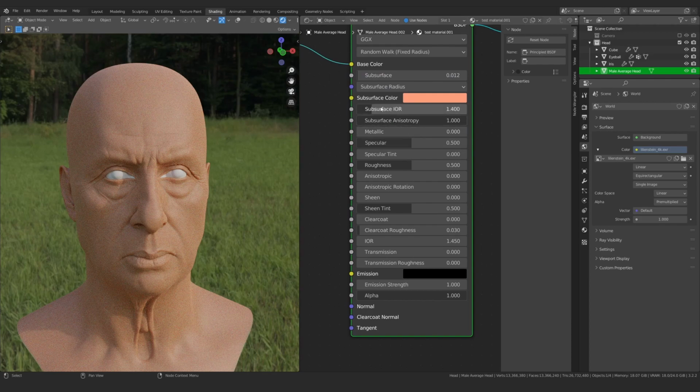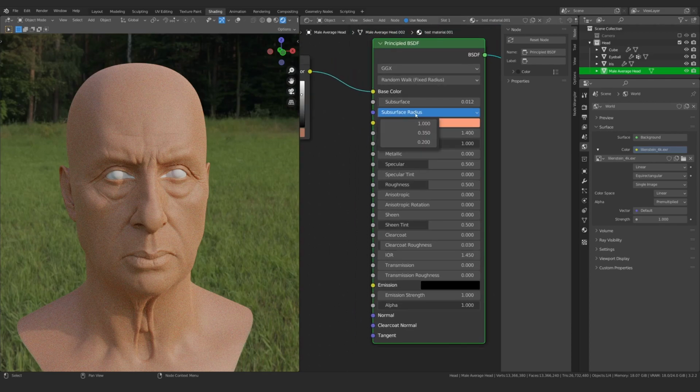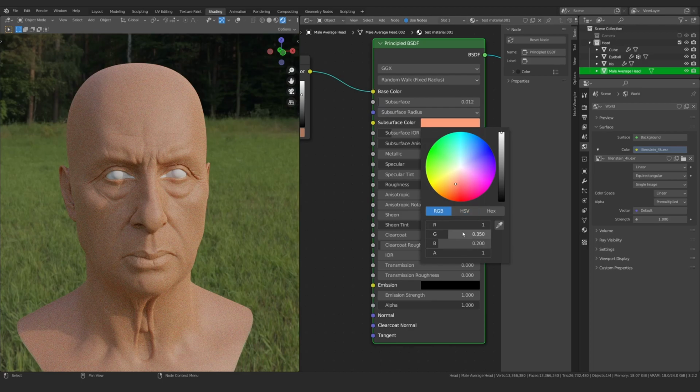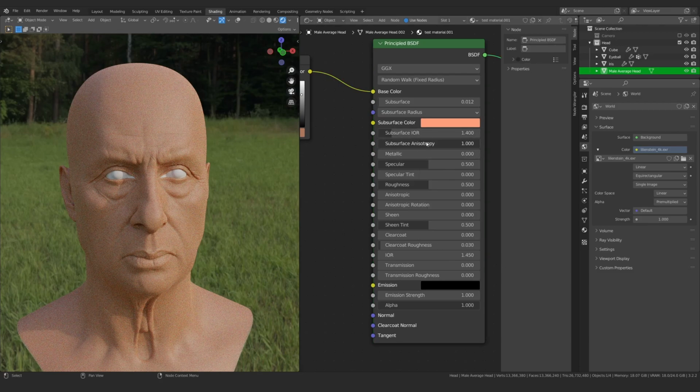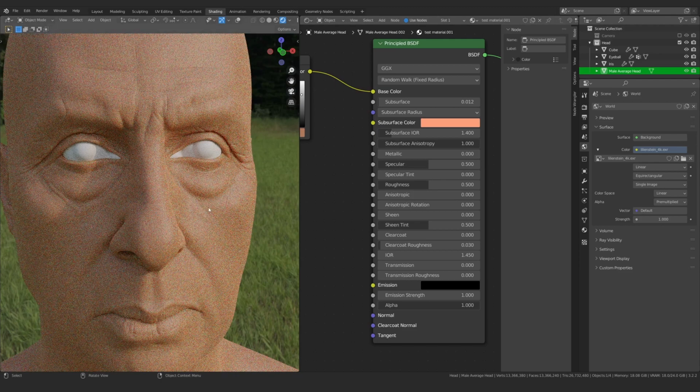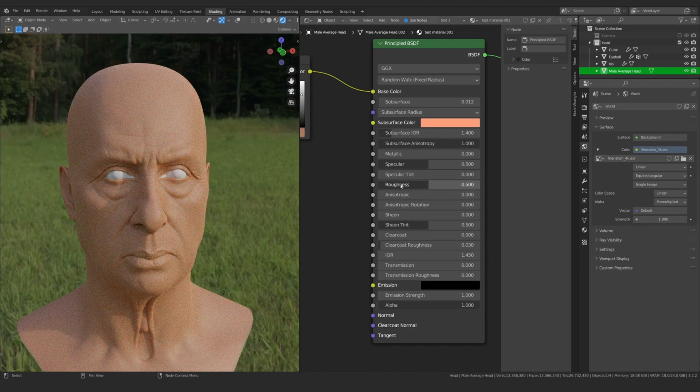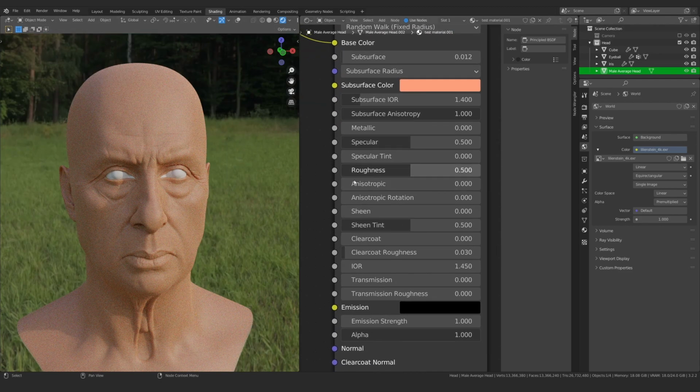Subsurface anisotropy is 1. I don't know what it does, but because it sounded cool, I put it at 1. You can see the red is 1, the green is 0.3, the blue is 0.2. It's the same thing in the subsurface radius. Other than that, I don't think I'm doing anything else. Everything else is at default.